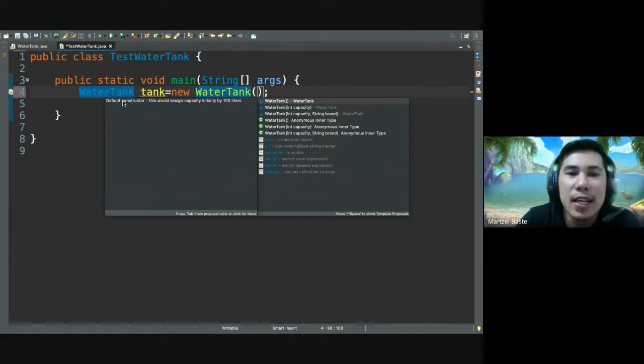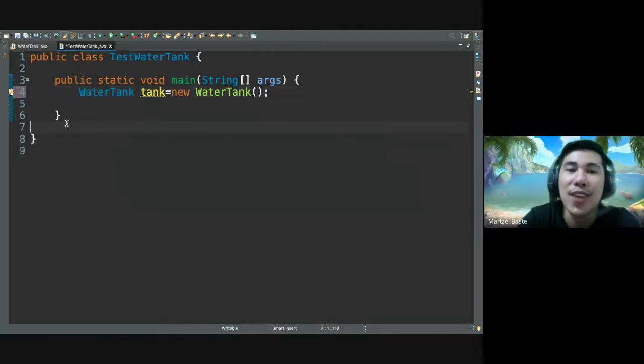Okay, so now when we go back to our water tank, what we can have is the documentation. The default constructor would assign capacity initially by 100 liters. If you're going to choose another one, the parameterized constructor sets the capacity on your own, with parameter capacity of type int. Another one is the water tank constructor that sets the capacity and brand on your own, with parameters capacity of type int and brand of type string. So you can do that.